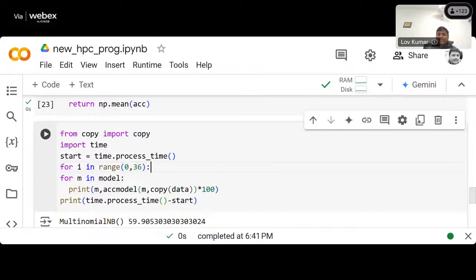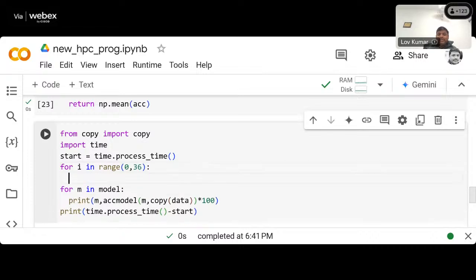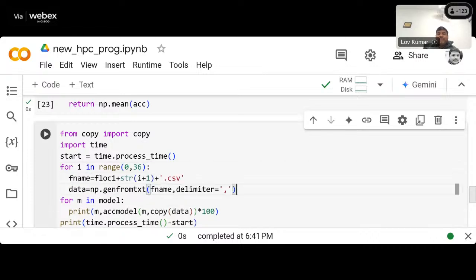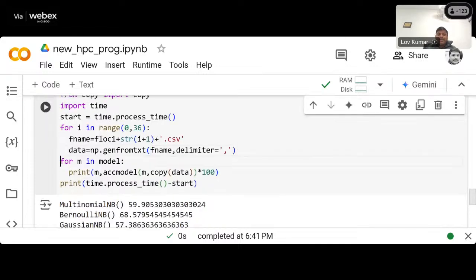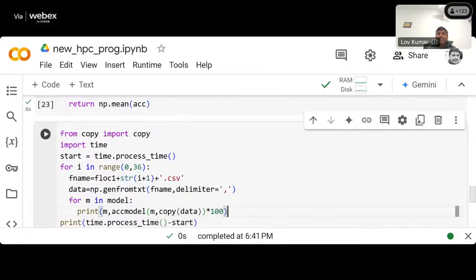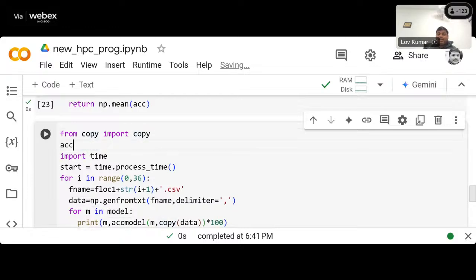We are working for 36 colleges. File name equal to file location, this one. Once you got the data, now we are going to apply this value. Once this one, better we have to calculate the accuracy. So we are going to write here ACC equal to np.zeros.